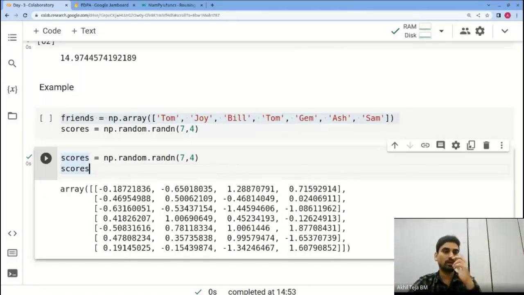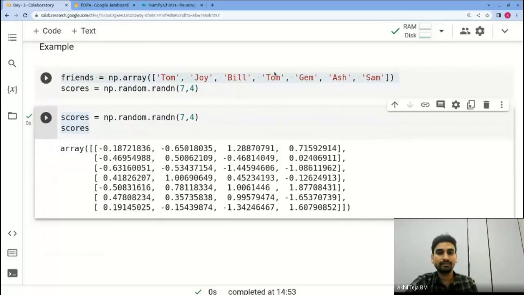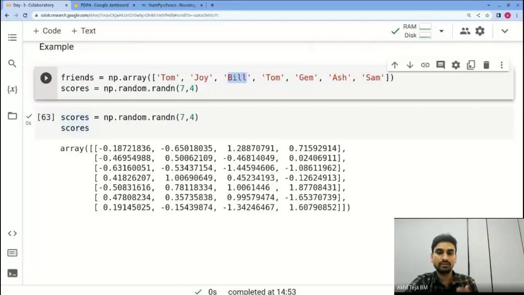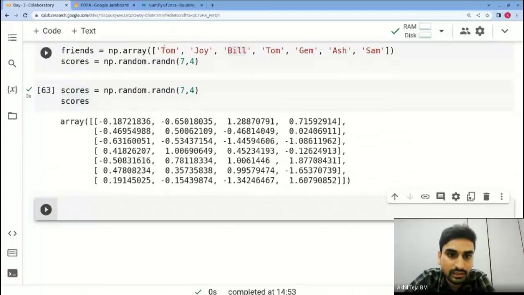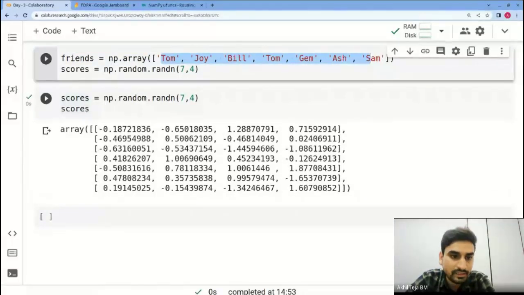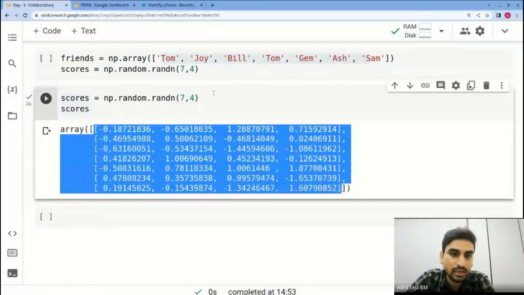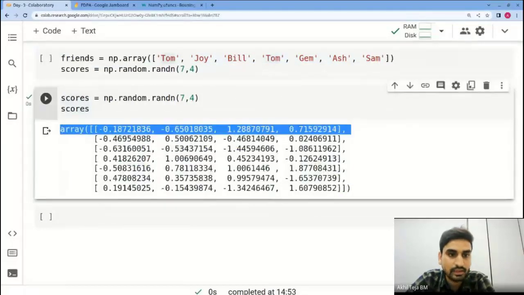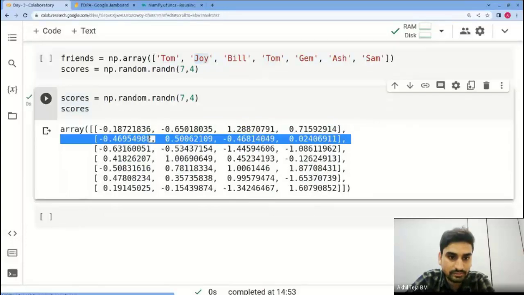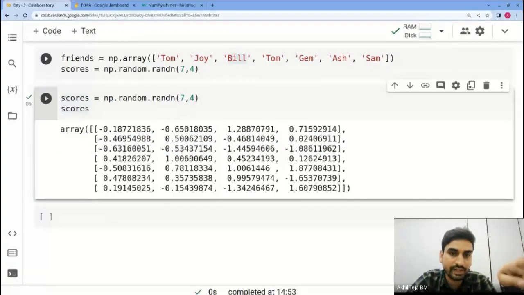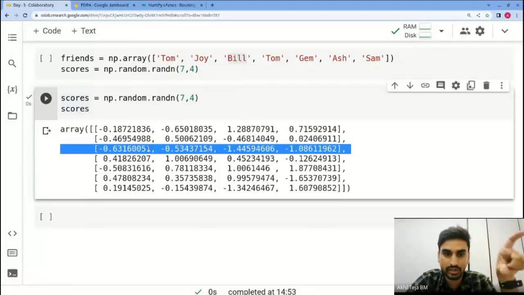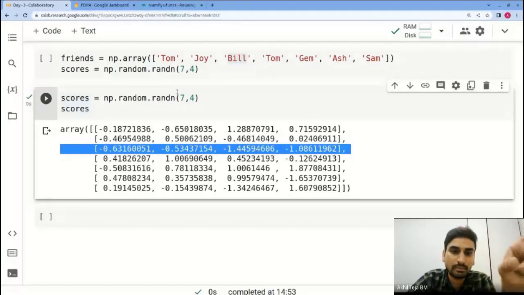So what I want to do on top of this is just a simple example analysis. I want to have only the scores of, let's say, Bill. So if I try to compare, there are seven names and seven arrays here. It means Tom's row is this, Joy's row is this, Bill's is this. So for every name that we have in friends, there is one array row dedicated to it. These are the scores of that particular person.